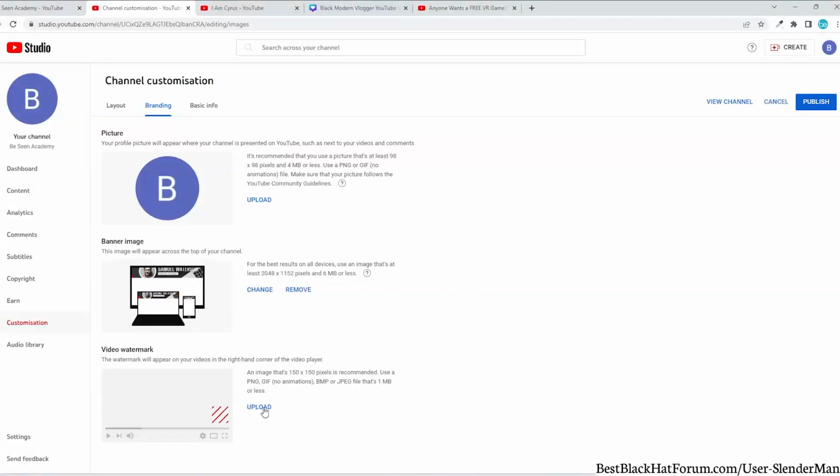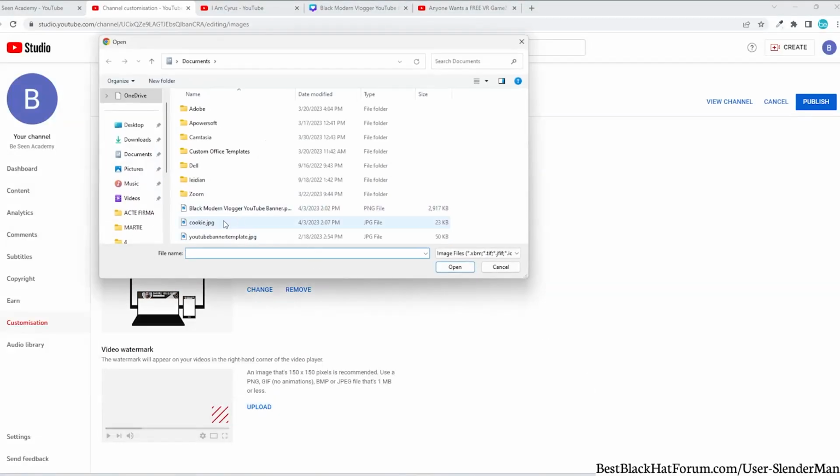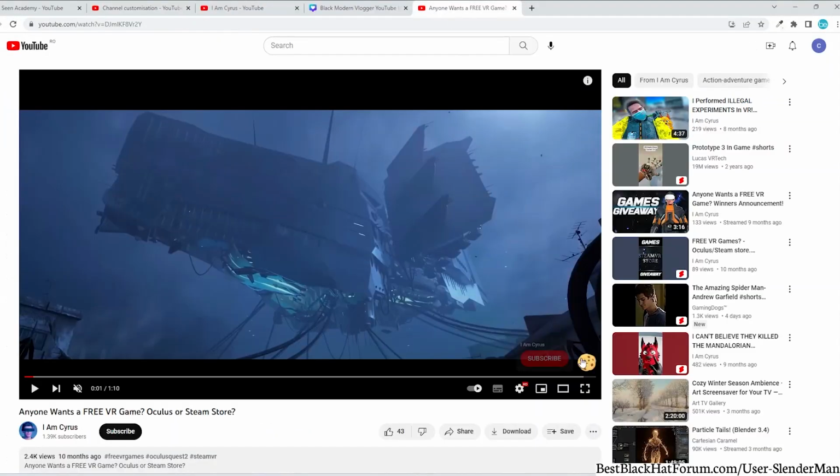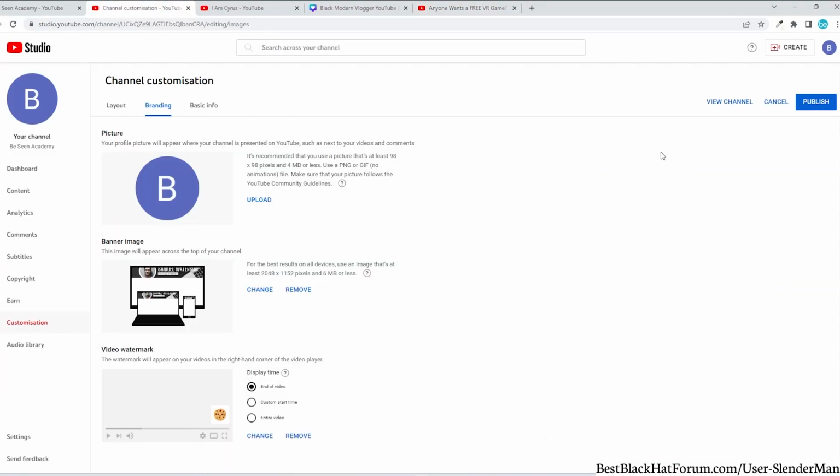Here we can also choose to add a watermark to our videos. The watermark will appear in your videos in the right-hand corner of the video player. The only thing to do now is to click the Publish button over here.